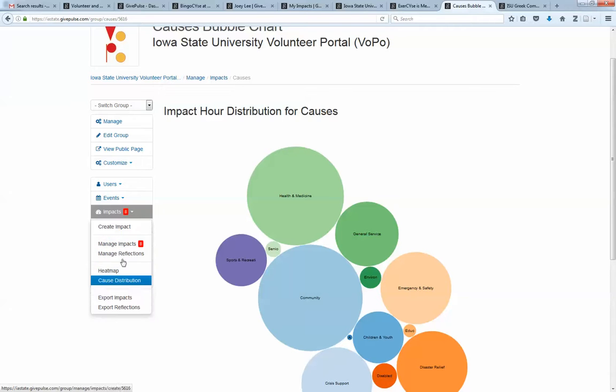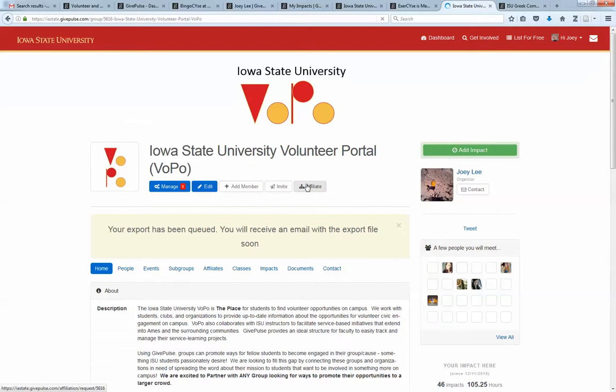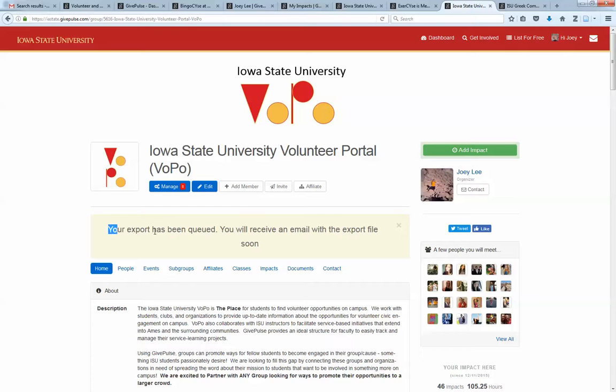But also you can export all of this into Excel and manage it with whatever statistical software you would like. And so I queued that. It's a big file, so it will be emailed to me soon.